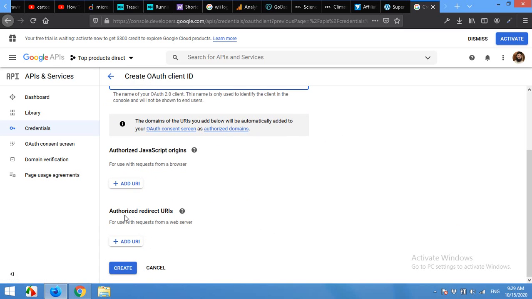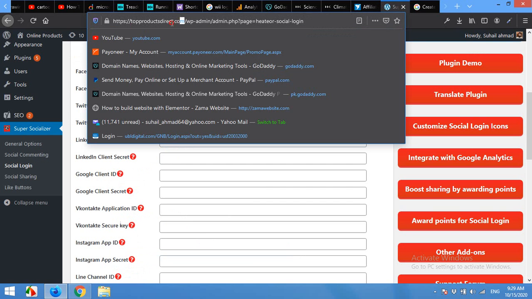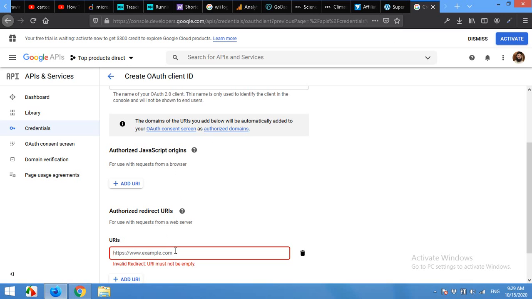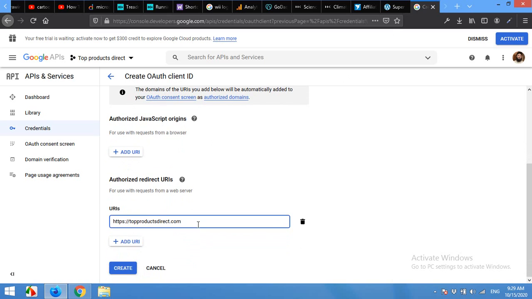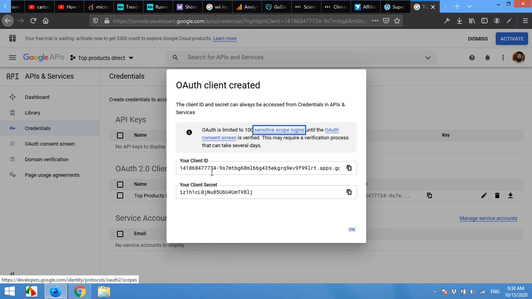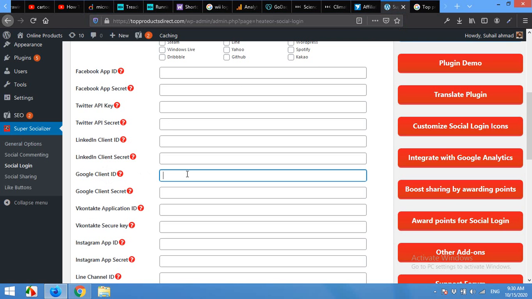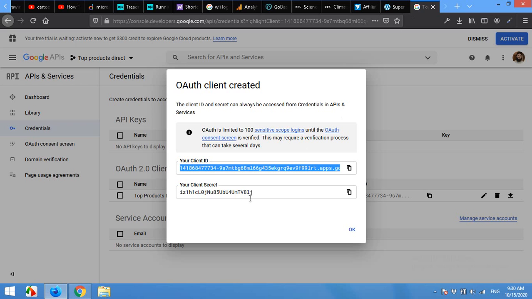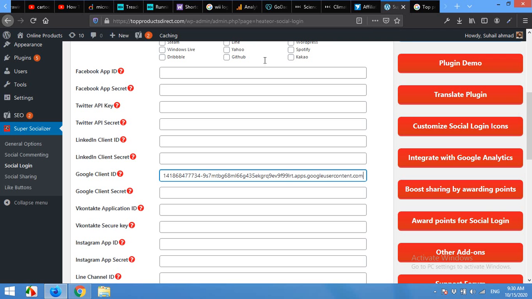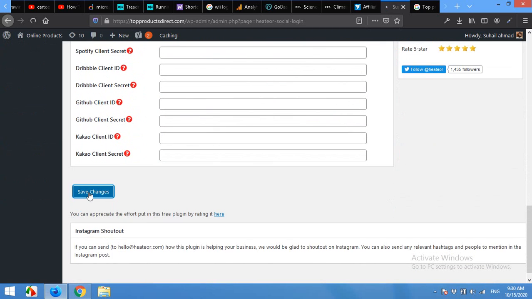Now click on authorized redirect URIs, click on add URI, open your website and copy the link. Please remember, do not add any slash after this URI. And click on create. Okay, we got our client ID and client secret. Copy client ID and paste it in the Google client ID column, and then copy the secret and paste it in the Google client secret section and click on save changes.